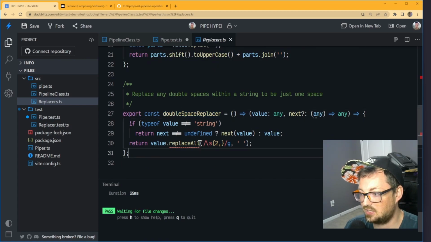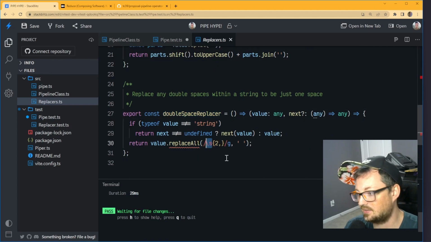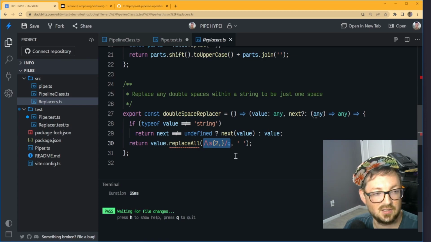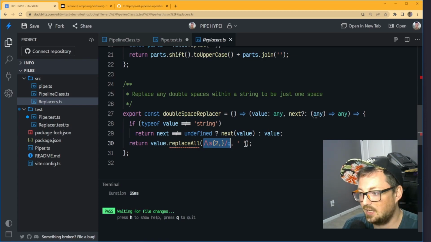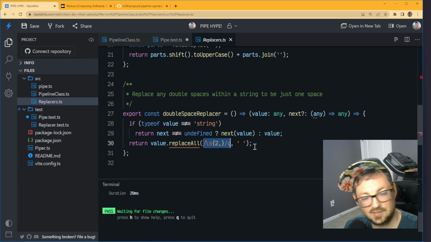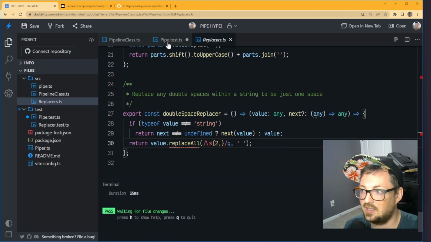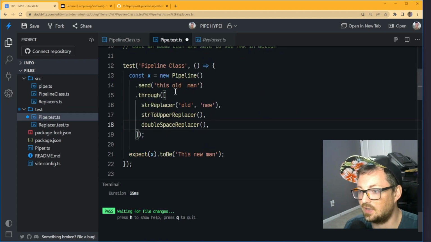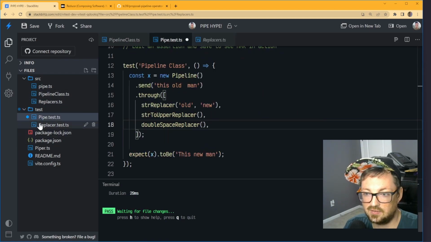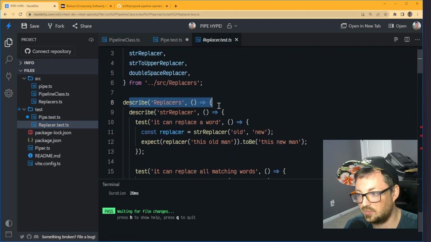And then double space just replaces all of the extra space. This is just a, what is that, a regex? Yeah. And it just replaces it with a single space. So again, could be written a little differently, but it's fine. And we have tests for all of those replacers.